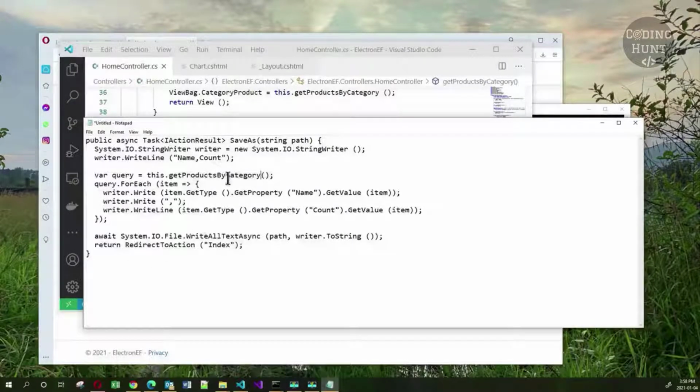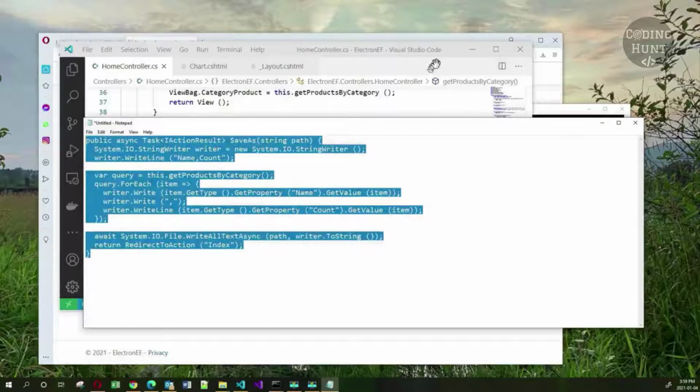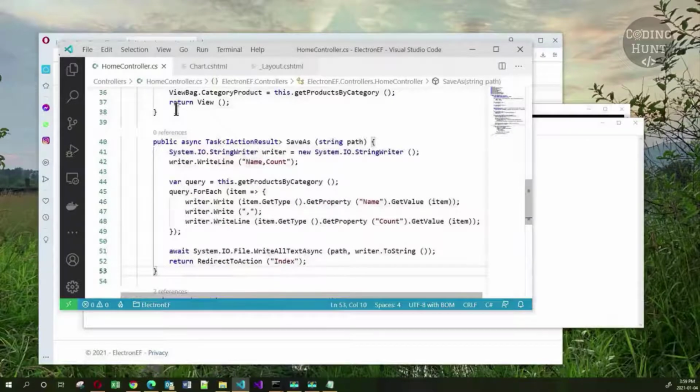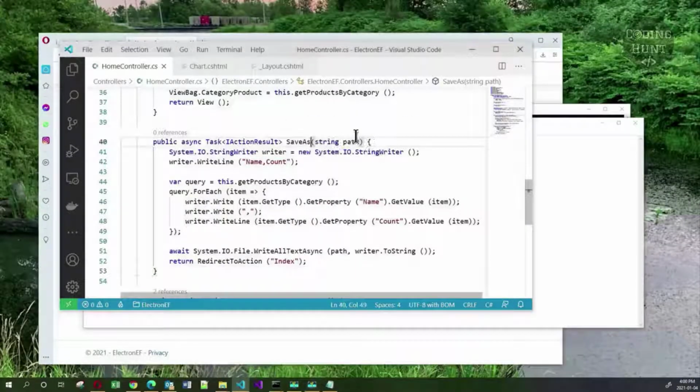And I'm going to take that data and generate a CSV file. So I'm going to get the name, followed by a comma and a count, and that will end each line. So each line will be the name, comma, count. Then I'm going to write the CSV file to the location specified by the argument that's being passed to this action method. So let me take this and put it as an action method inside of my controller. Now this save as action method is going to be called by a custom menu item that we are about to create, and that menu item only exists in the Electron version of this application.